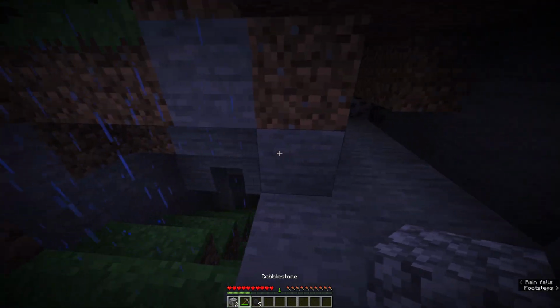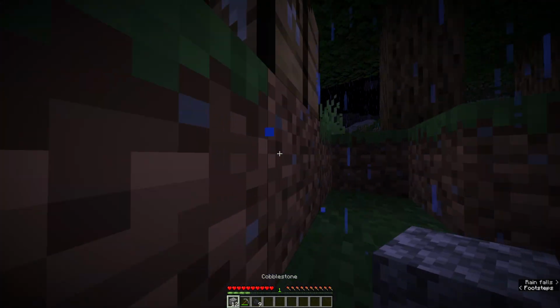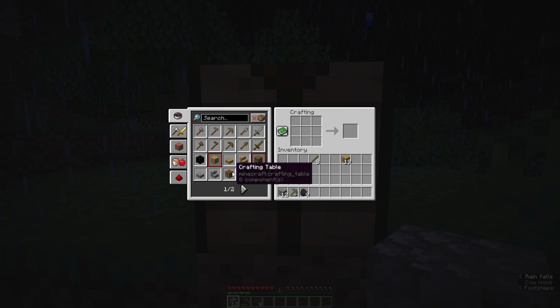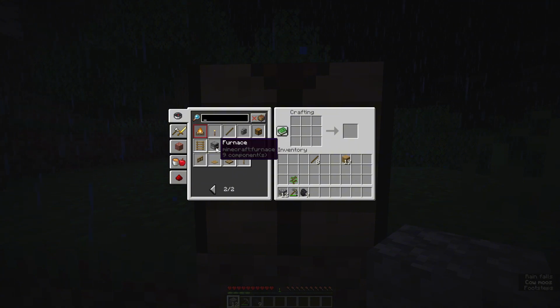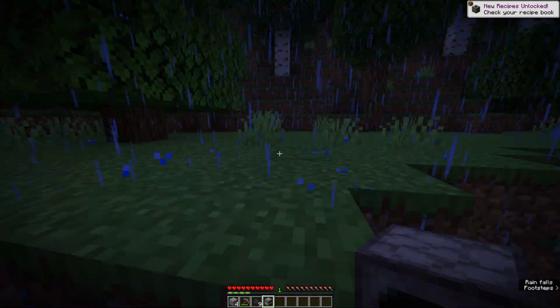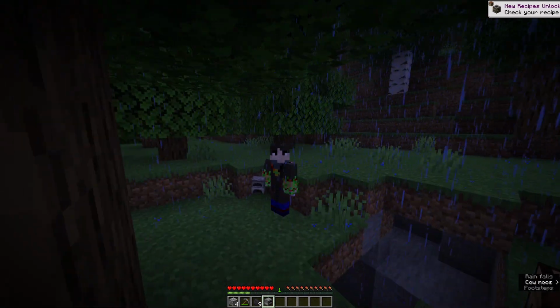But since we have cobblestone, we have 12 cobblestone, we can see how to make a furnace. If you want to search it up, you can type the name, or you can just scroll through and you'll find it right here. Click the furnace, you get 1 furnace, and generally speaking, 1 furnace could be enough.